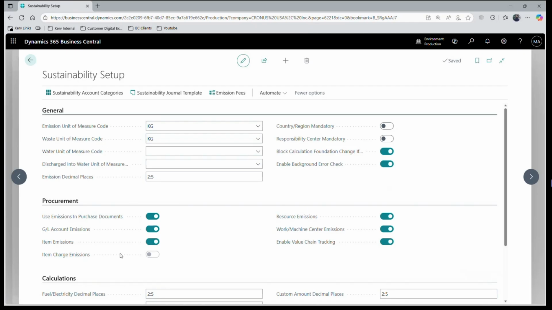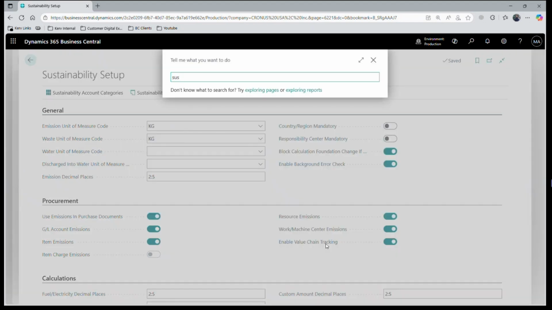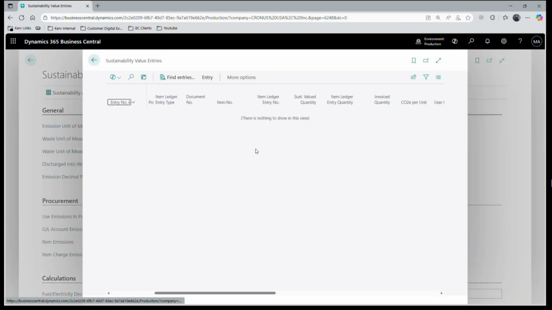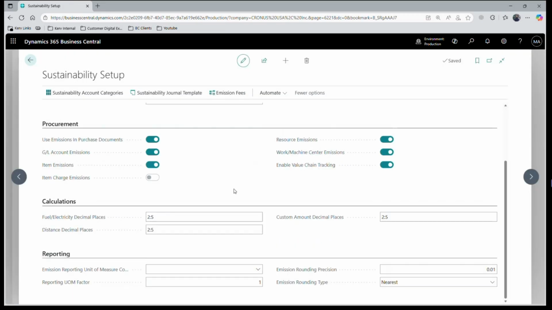Okay, so same thing if you want to do for item charge, resource emissions, water, work center, machine centers, and this is enable value chain tracking. So if you want to see your value entries, sustainability value entries also to track it more. So we are having sustainability value entries where we can see item ledger entries and the related sustainability value entries as well if we do any transactions, right?